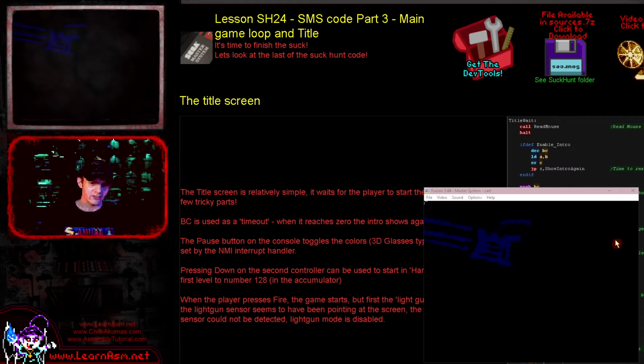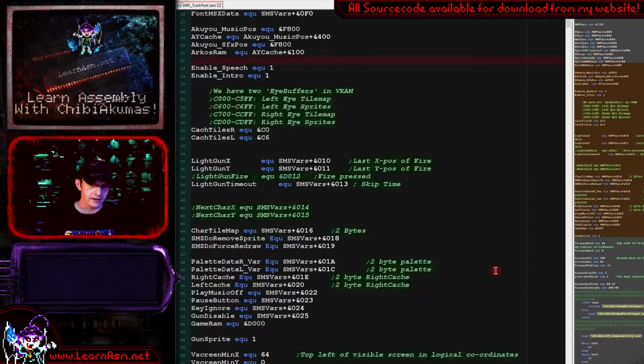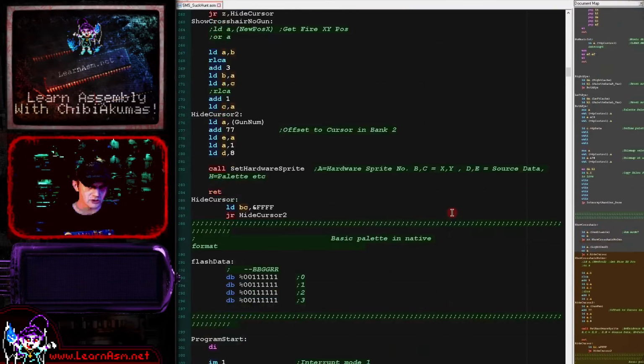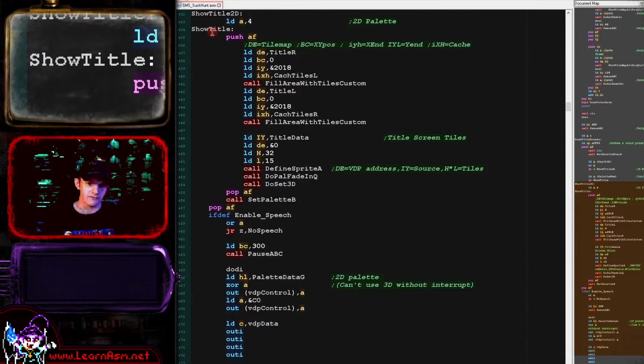We're going to be looking at the title screen and the main game code this time, so over we go. Okay, so here we go. Here is the code as we've seen before. So we went over the introduction last time. This time we're going to be looking at the title screen and from there on.